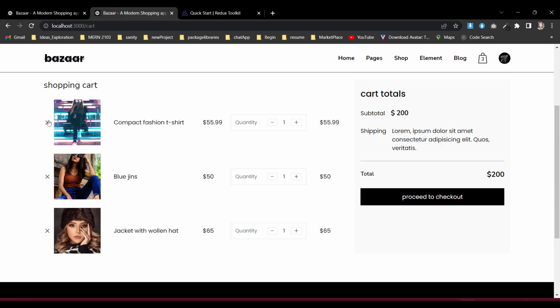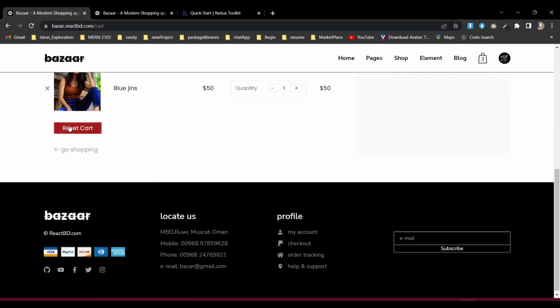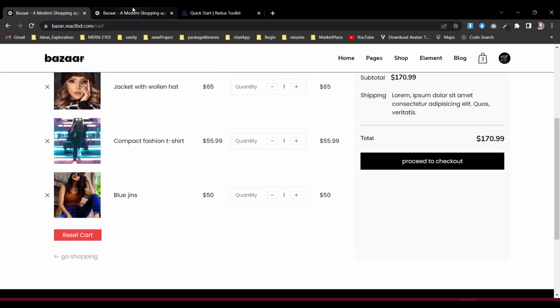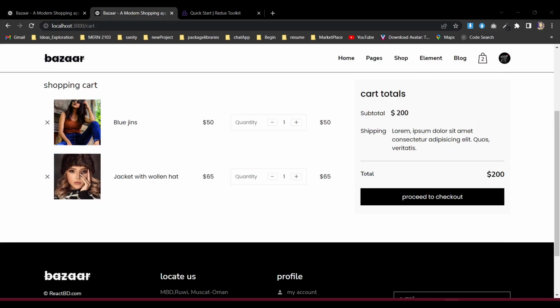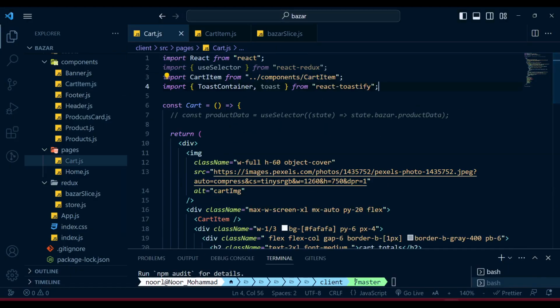Now as you see, if we click, the compact fashion t-shirt is removed, but there will be another icon which will be available for removing all the items from the cart. So we also need to create that icon, so whenever we click, we can remove all the items from there. To do that, in the cart, actually not in the cart, I believe it will be in the cart item.